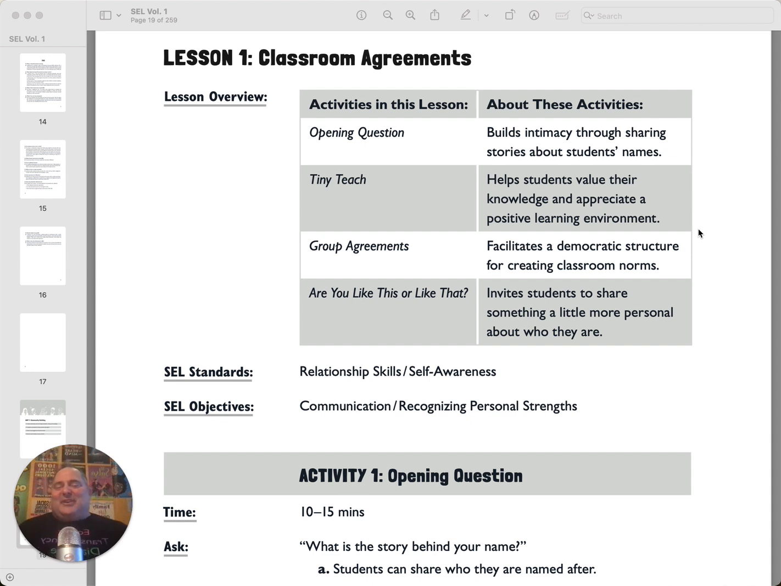Do a tiny teach, which gives us a little positive experience about things that are exciting to share among each other. Say, hey, I know how to say a few words in another language, or I know a dance move. And then you use that in your group agreements to say, what are the best conditions to learn? And if there's extra time, then you add, are you like this or are you like that? It's going to be a lot of fun. All right, here we go.